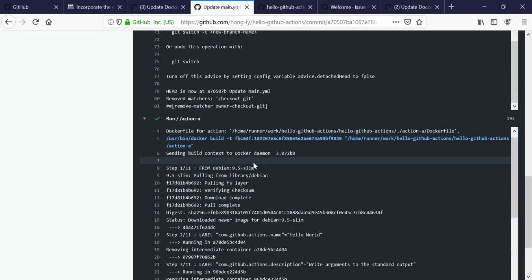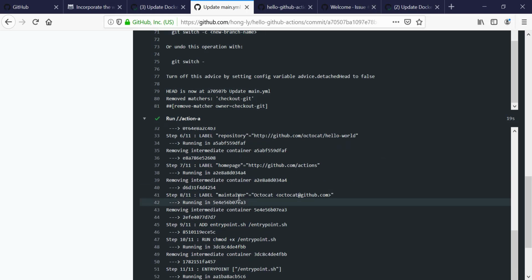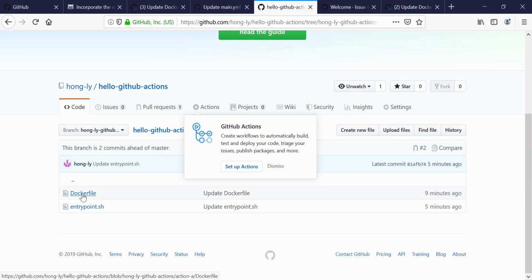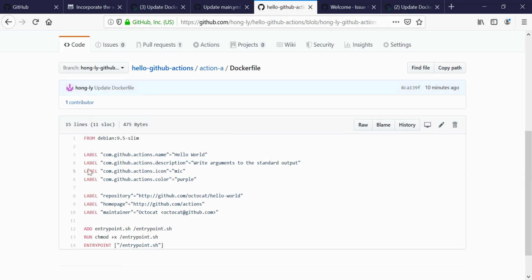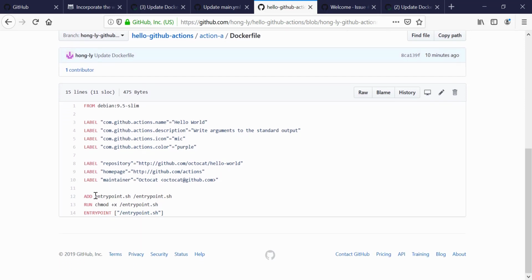I will explain to you about the code inside this Docker file. So now let's take some time to see what it does. So this is the action's name, hello world, and write the argument to all of this. Purple and a repository, which is the repository of the hello world right here, and then this is the home page. Finally doing the maintainer and add the entry point sh, if you remember we create in the 2nd step, and finally run all these steps, and this is the entry point.